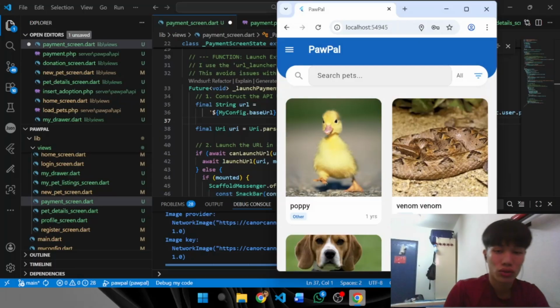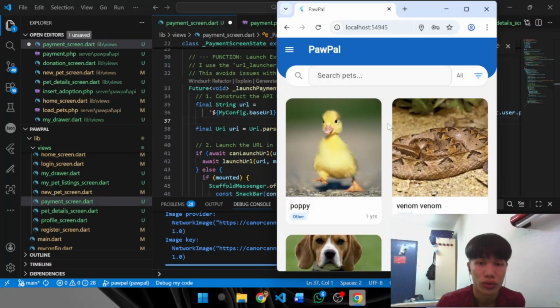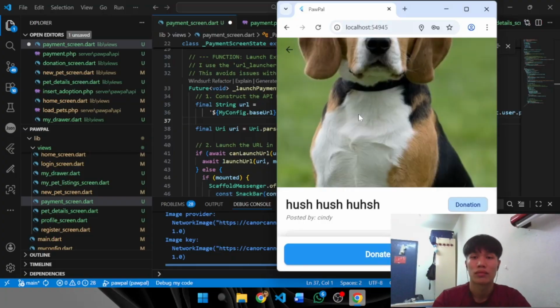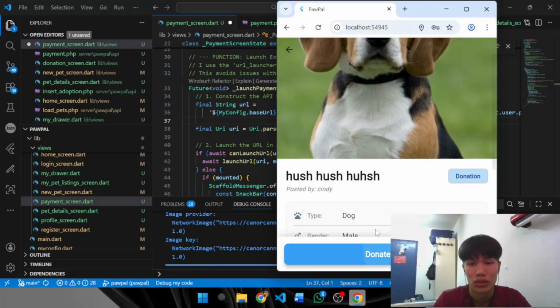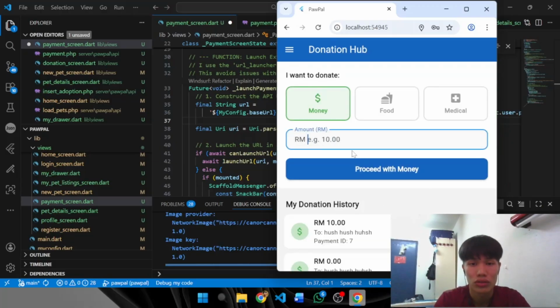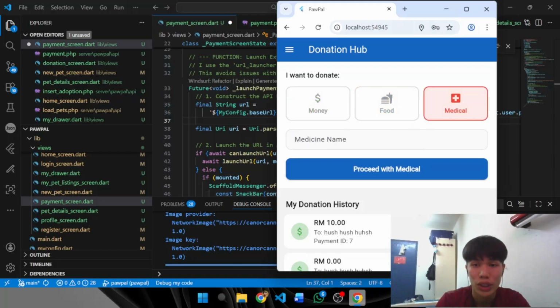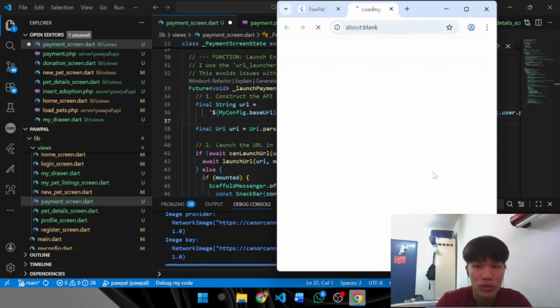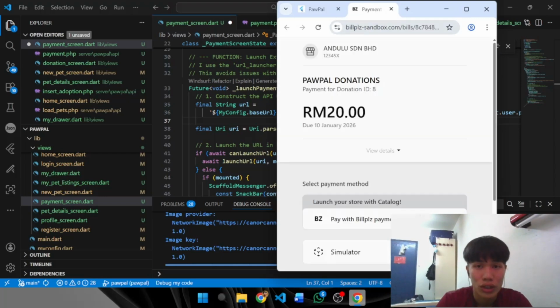Now, next up, I would like to demonstrate the donation module here. So let's say the user wants to donate to a pet, to this dog named Hush. Donate. So you can only enter numbers here, and you can donate for food or medical. So I will demonstrate money, 20 ringgit. Proceed with money. So it will redirect to the Billplz sandbox.